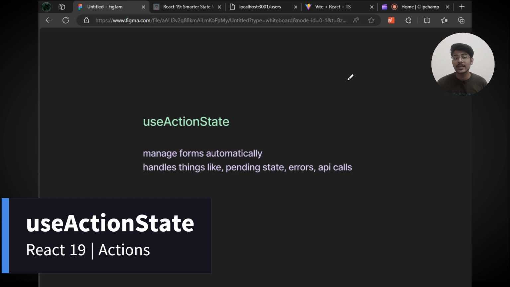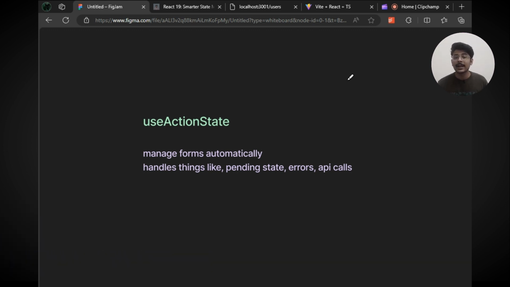Now let's move on to the next, useActionState. Just like useTransition, where we were managing pending state, we can do exactly the same with useActionState, but the only difference here is that useActionState is specifically designed for form submission. It is designed for React DOM's form component, and it manages things like pending state, errors and API calls. Okay, so let's see that with the help of an example.